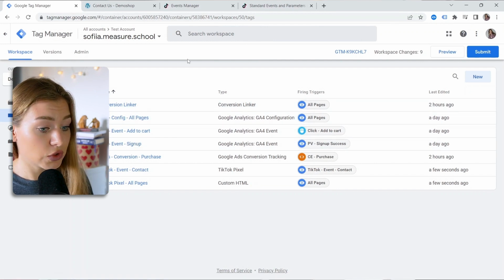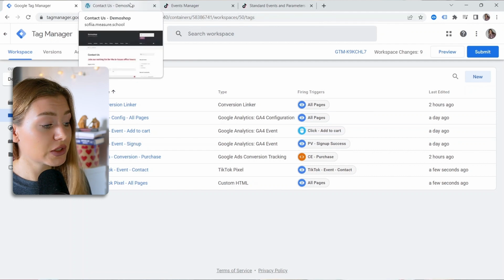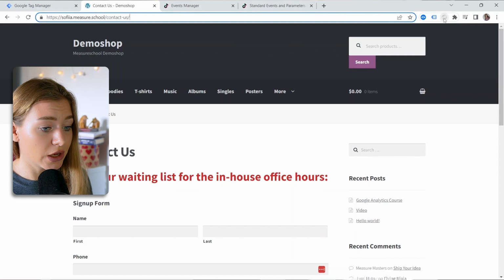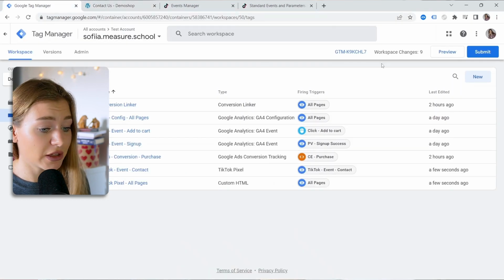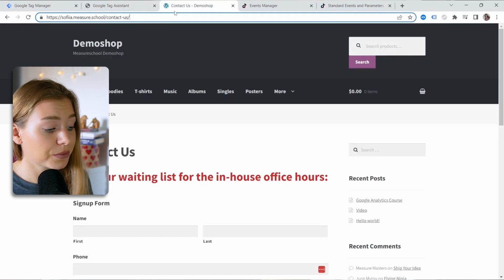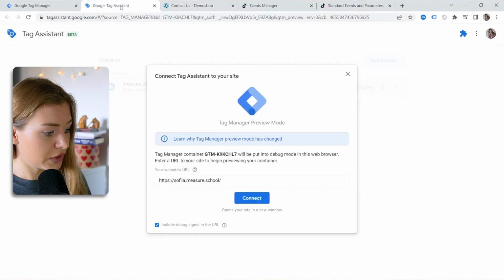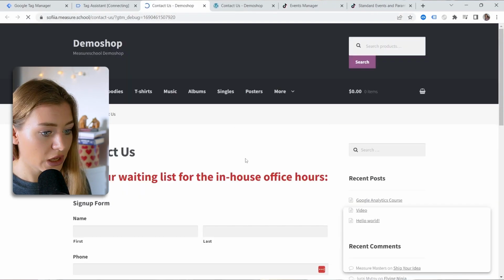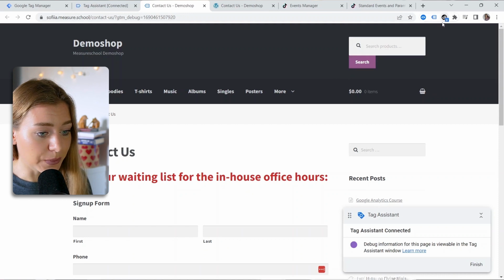And I will also use an extension that is called TikTok Pixel Helper. Let me enable this one. Here we go. Let's go to the tag manager and click preview. I can simply copy this URL, paste it here. Let's click connect. And here we go.